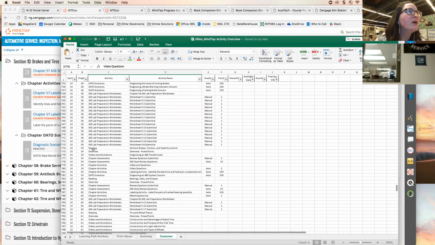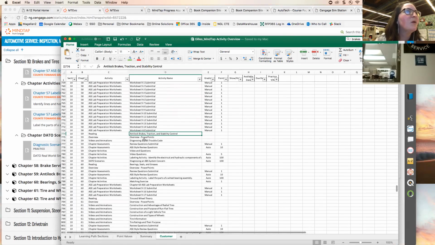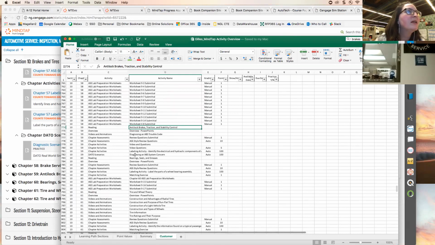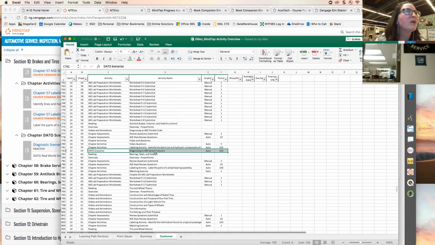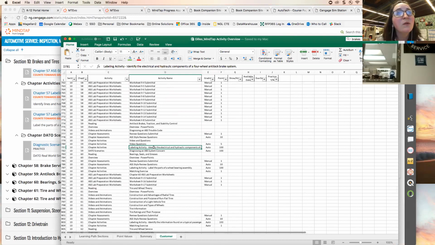And then we're working here on chapter 59, which is anti-lock brakes, traction, and stability control. In that one, this might be what you're seeing. Yeah, there's only one dado scenario for that, right? So not as much in that chapter as the one previous. But they also have the labeling activities. They have the study tools that they can work in as well, and the matching activities.